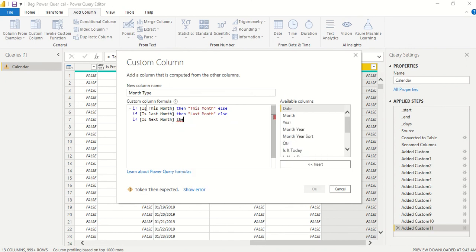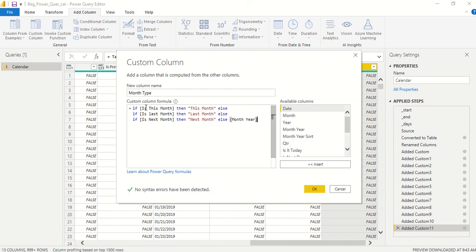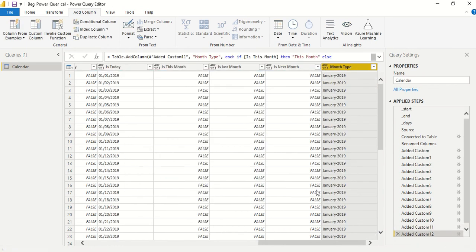And unlike the day where we tried only one, this time we are trying most of it. Else, we can give the month here. We already created month here. So what we are saying is: this month, last month, next month, and month here. So all other months would be visible, along with this month, last month, and next month. So this is what we are trying out.